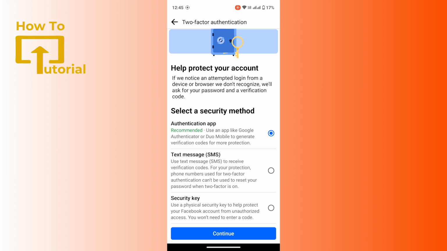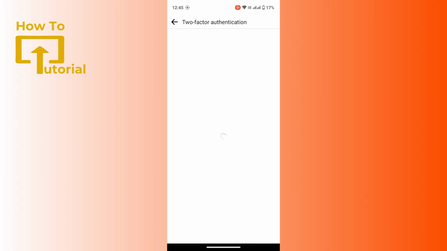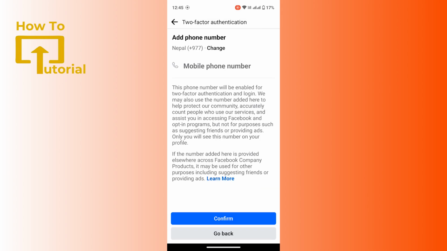Here I will go with text message. So tap on there, then tap on continue. On next page you have to enter your valid phone number. So enter your phone number, then tap on confirm. Before you tap on confirm, make sure you go through all of these informations provided to you.